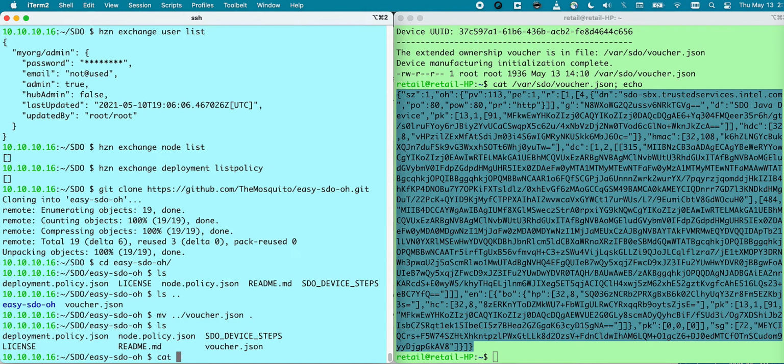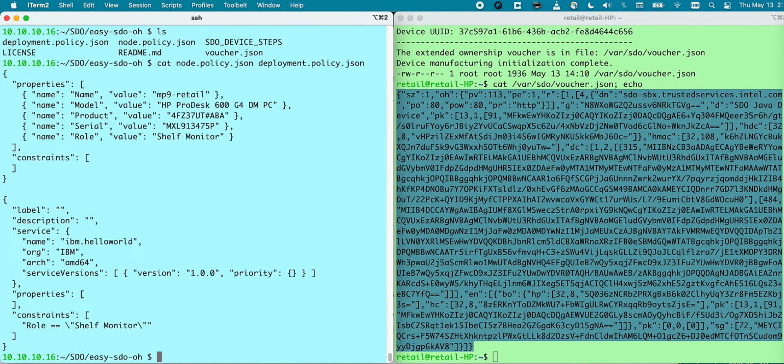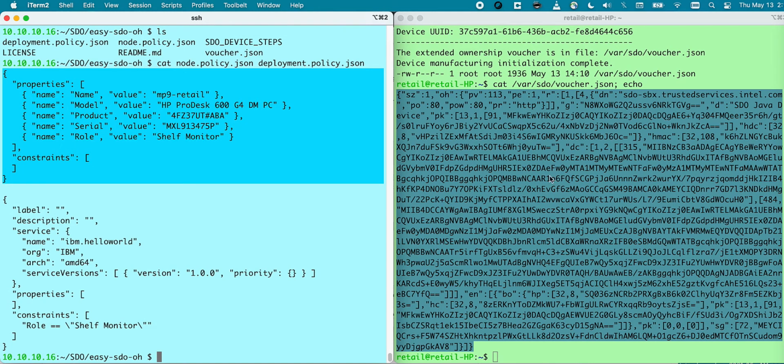So I'm going to do cat node.policy.json and deployment.policy.json. So this is the node policy that we're going to have set up on the machine on the right. Now, I actually took these values off the label on the bottom of the machine. I'm going to give it the name of MB9 Retail, but its serial number is actually this string, and the product model number is actually this string. And then there's a label on the device that says HP ProDesk, whatever. And so I put that in here.